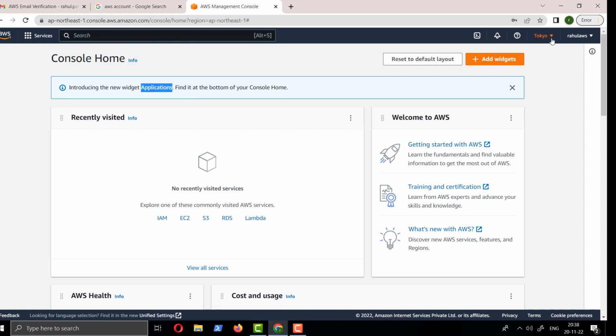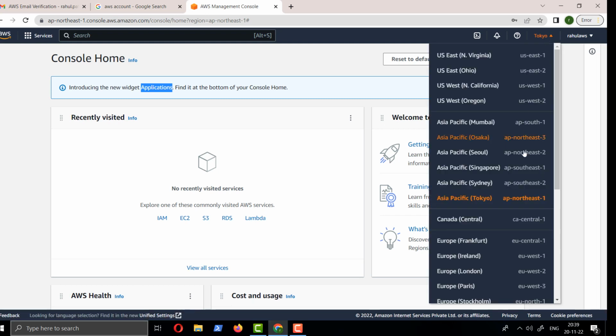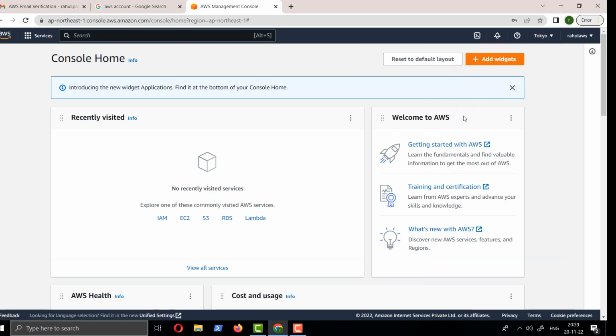Now you have set up your AWS account, Rahul AWS, and currently the region selected is Tokyo, and you can select what you like. This is the AWS console. Later we will explore some AWS services like S3, Lambda, Step Functions, Glue, and EMR, and how to set up an EMR cluster.